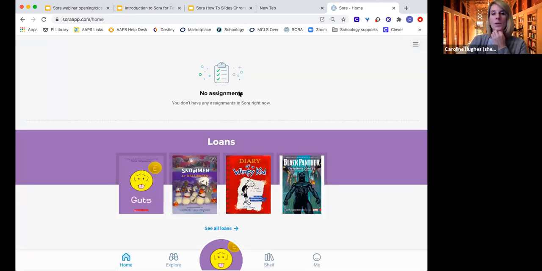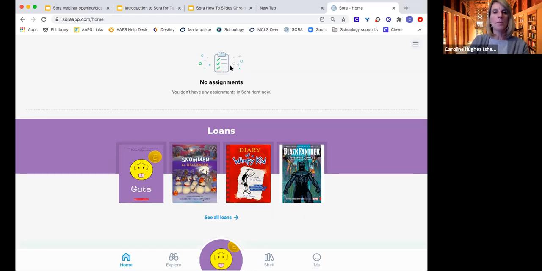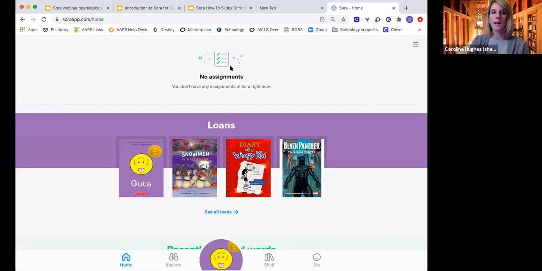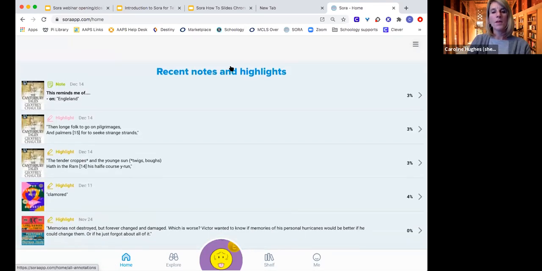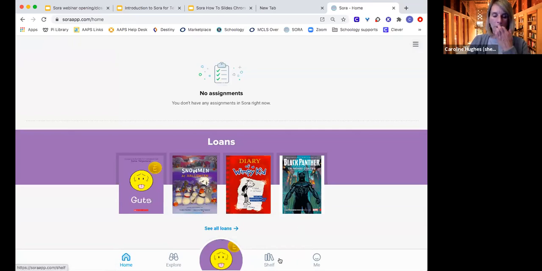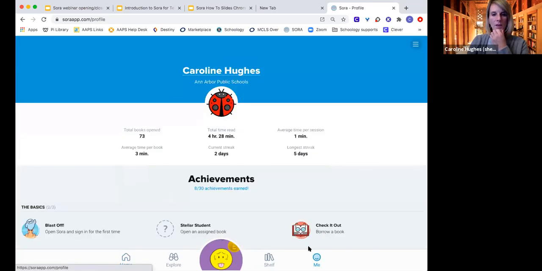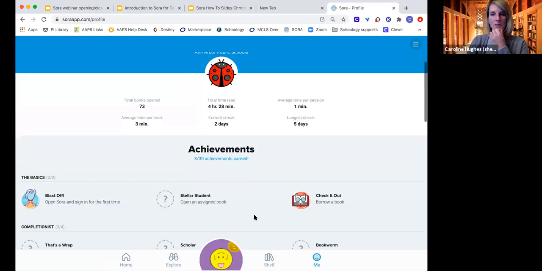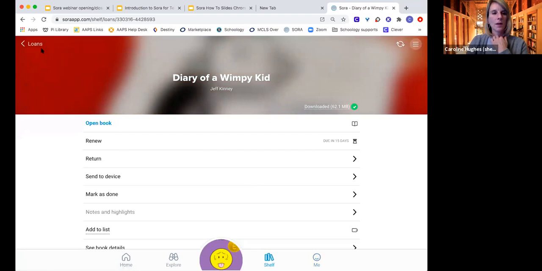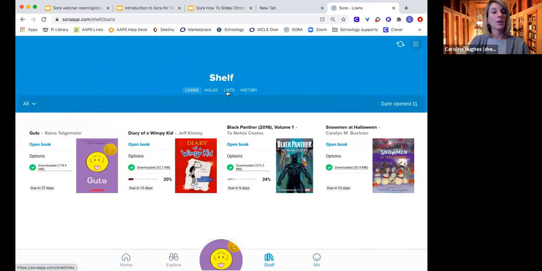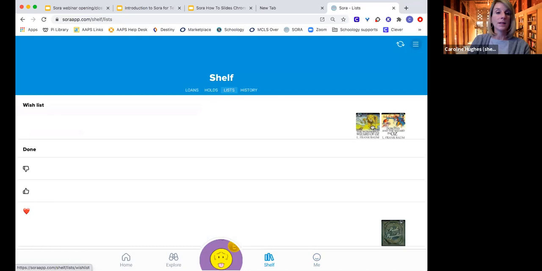This is also where you may or may not get assignments. But if a book is assigned by a teacher, it would show up here. That's not really happening at elementary right now, but it may eventually show up there. And there is the ability to do notes here. But then also if I go back to me, I'm trying to remember the list, where is that? Oh, my shelf. So if I go back to my shelf and then I go to list, this is where I can see the books I put on my wish list.